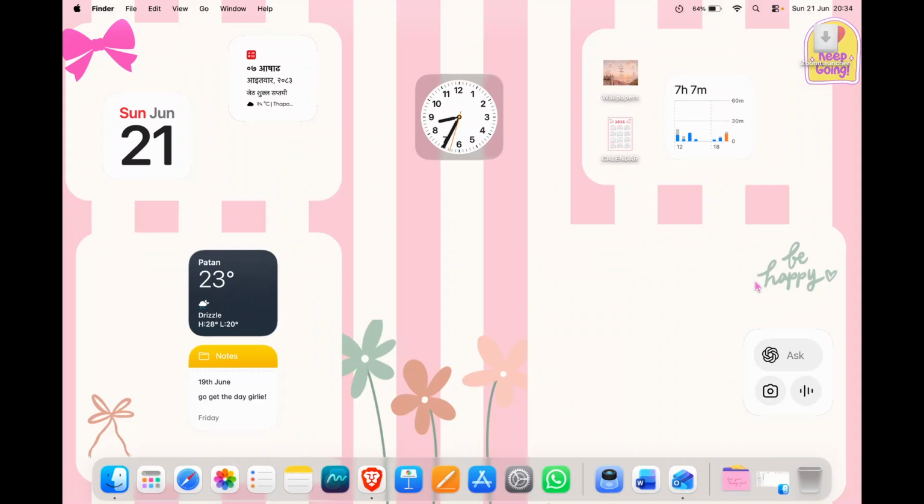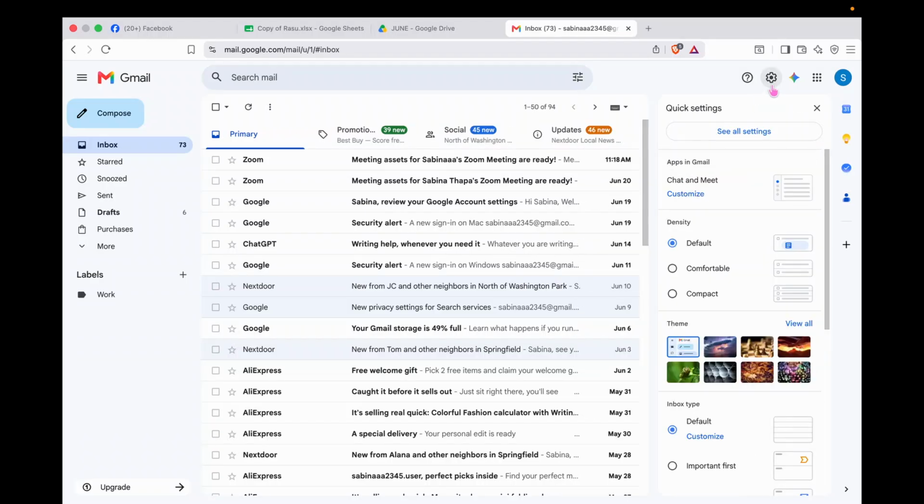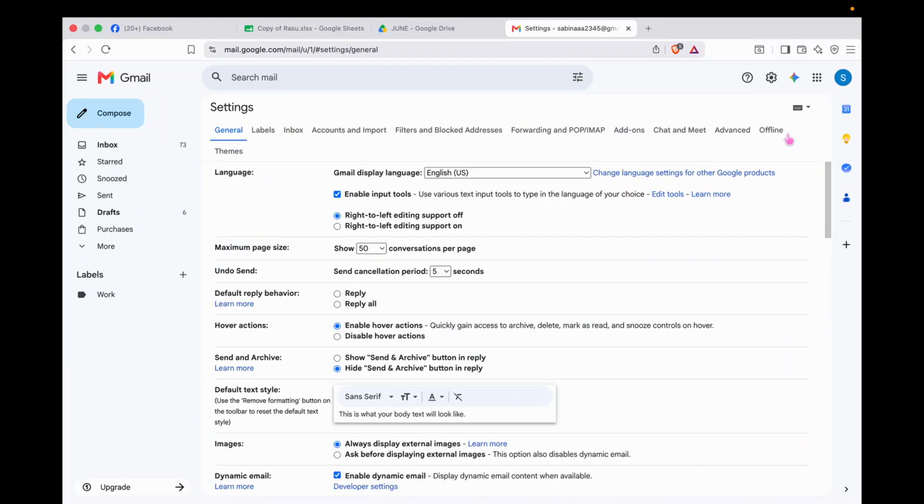So in today's video, I'm going to show you how you can easily change your Gmail password. Let's dive right in. Open up your browser, head over to your Gmail account, go to the gear icon in the top right, and then tap on See All Settings.